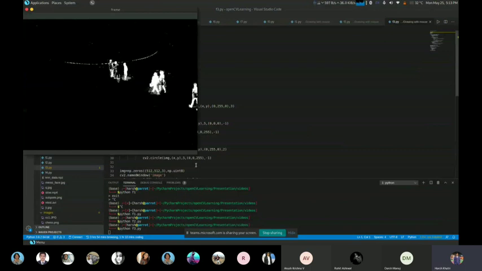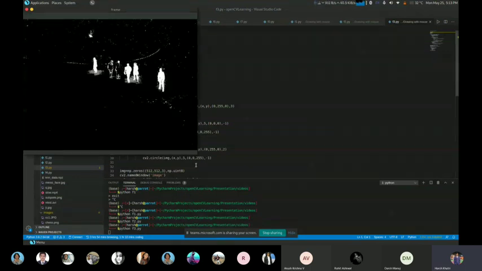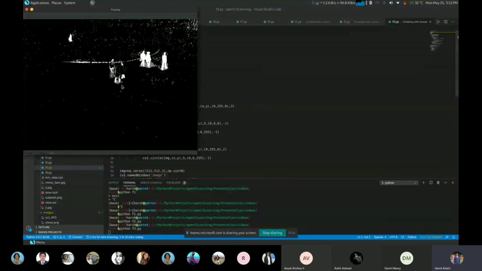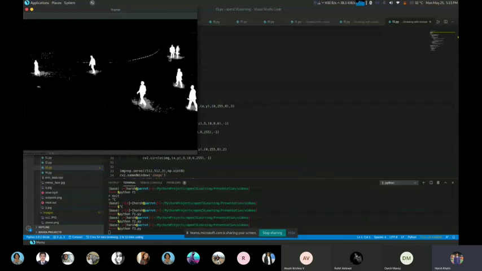Now this is the example which I was telling you about, where we can detect different people walking in a video which is stored on my computer. We can detect these people, we can make boxes around them, and we can do many different things related to this.